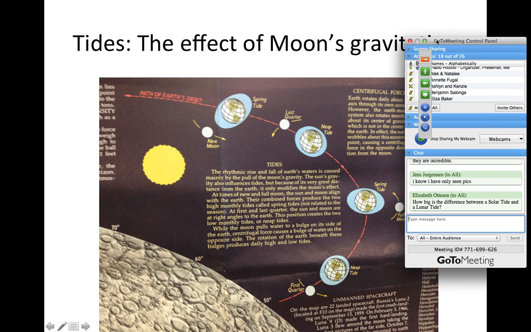So how big is the difference between a solar tide and a lunar tide? Actually, even though the sun is so massive and has a huge gravitational pull on the Earth, which is what keeps the Earth moving around the sun, it doesn't have as large of a tidal effect. So the tides are all made because of the moon.